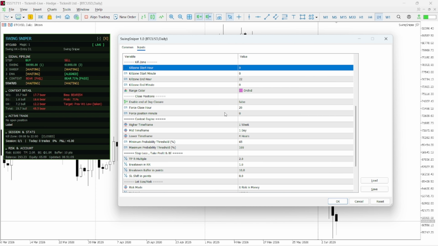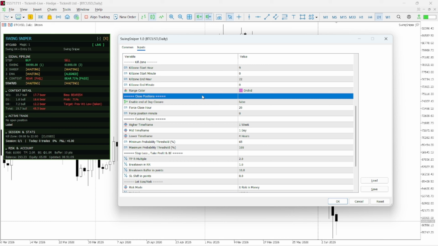So that's the idea of the kill zone. Really have a time precise to enter trades. You can basically, for those who don't like to keep trades overnight, have an option to close those positions at the end of the day. You can just enable this option and specify at which hour.